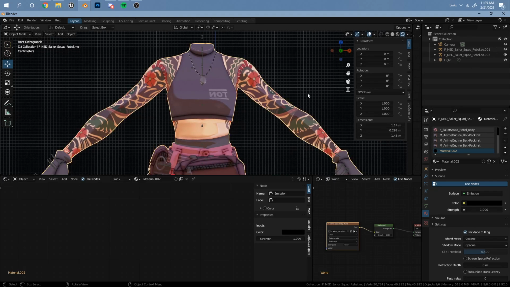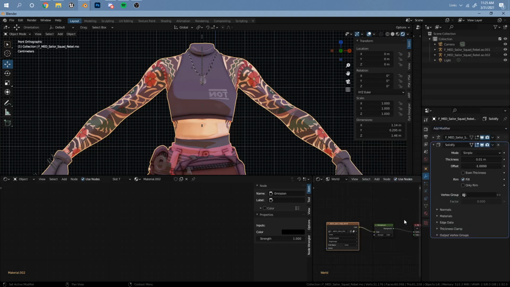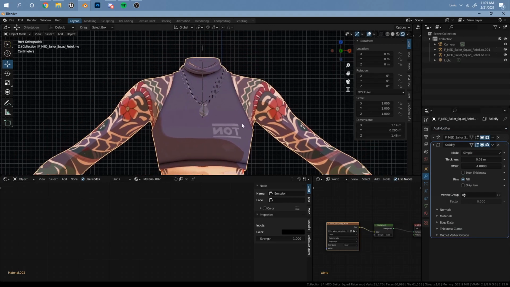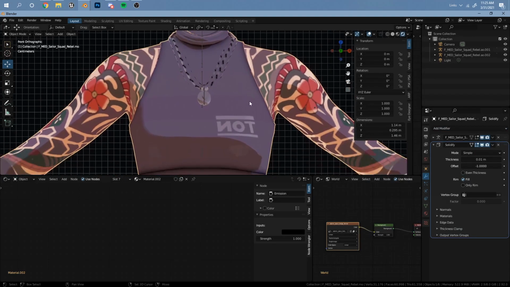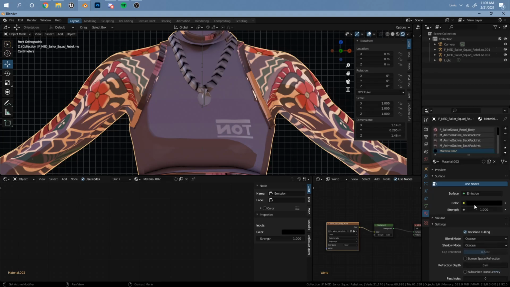So you can go back to your model. You select the model and you go to the modifiers tab, which is this blue wrench. You click add modifier and look for the modifier that says solidify. And then you'll start to see this weird outline thing, but we'll fix that in a second. Make sure the rim is checked on fill, and if you go to normals, you click flip, and then you can see it starts to make that outline, but it's still the same texture as the body, so we need to change that. So if you go to materials, you can find what material number this is.